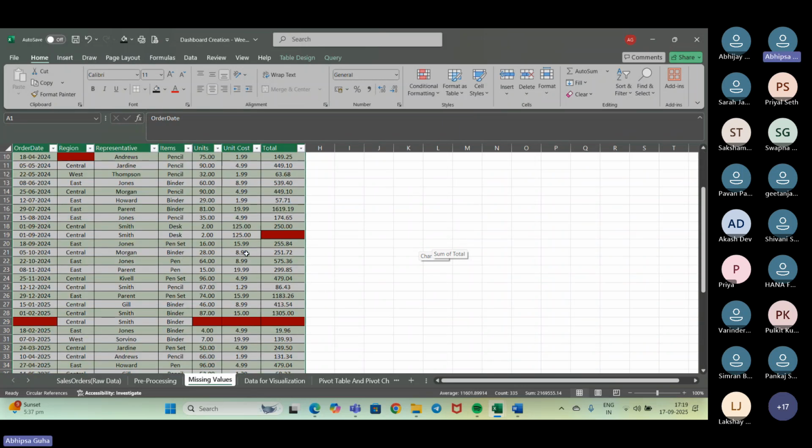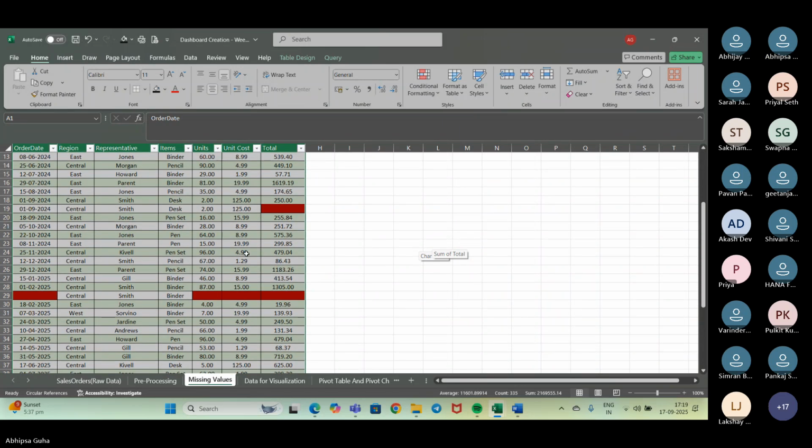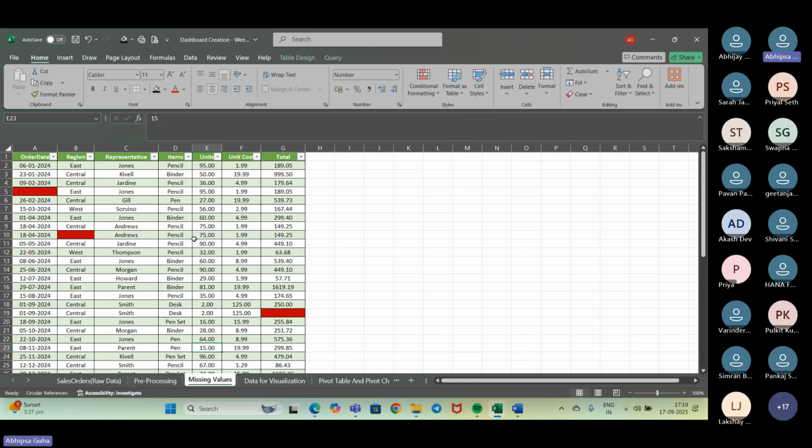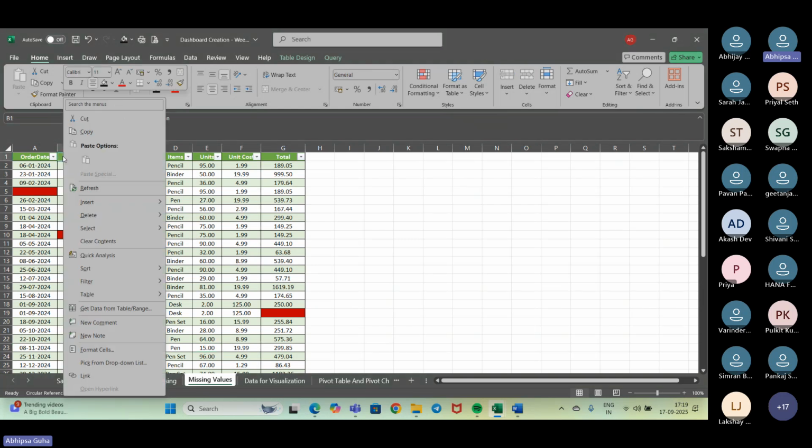Clear, guys? Understood? Yes, ma'am. Clear, ma'am. Right? So we have shown three specific ways how we can check how we can handle the missing values. So there is another form. In that form also we take into account.